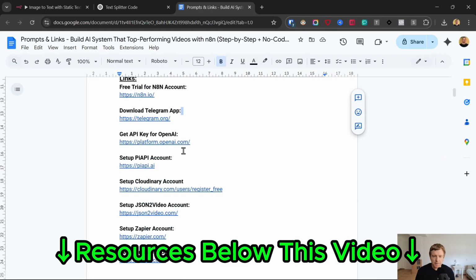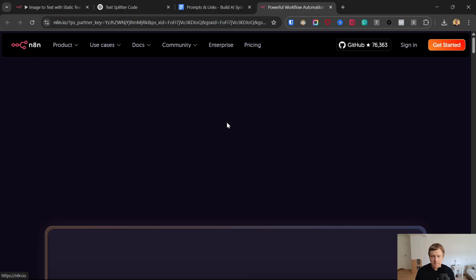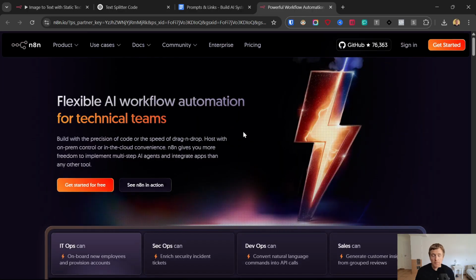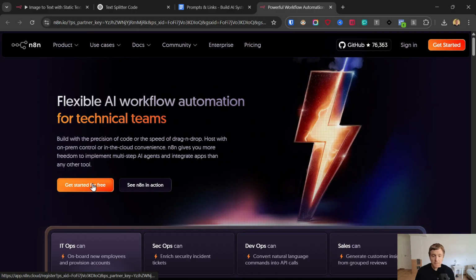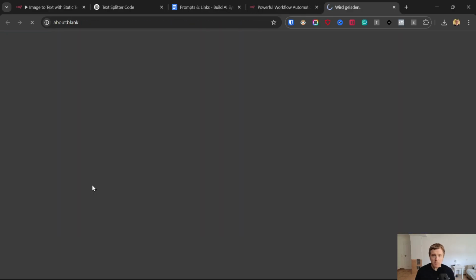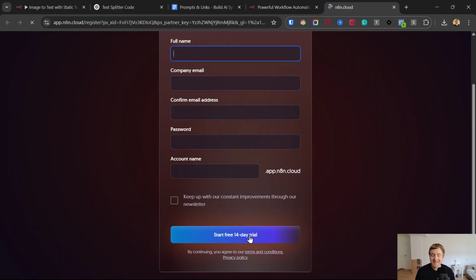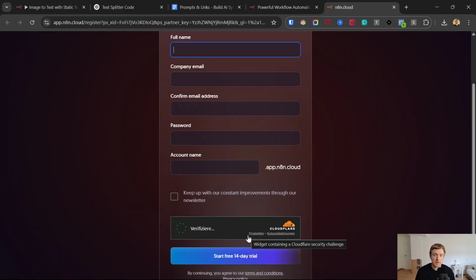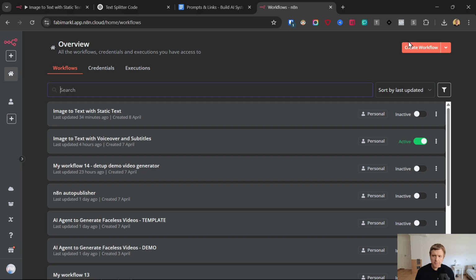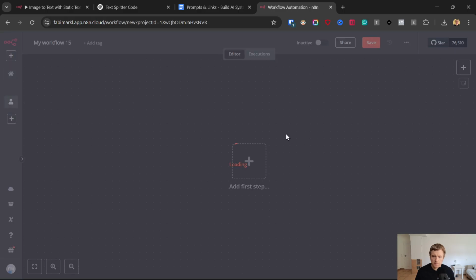Our first step is to get our automation platform set up. We're going to use n8n because it's easy to use and also very powerful, even for beginners. So if you don't already have an account, you can click on Get Started for free, and then you can sign up for a 14-day free trial. And once you are in your n8n dashboard, you click on Create Workflow.